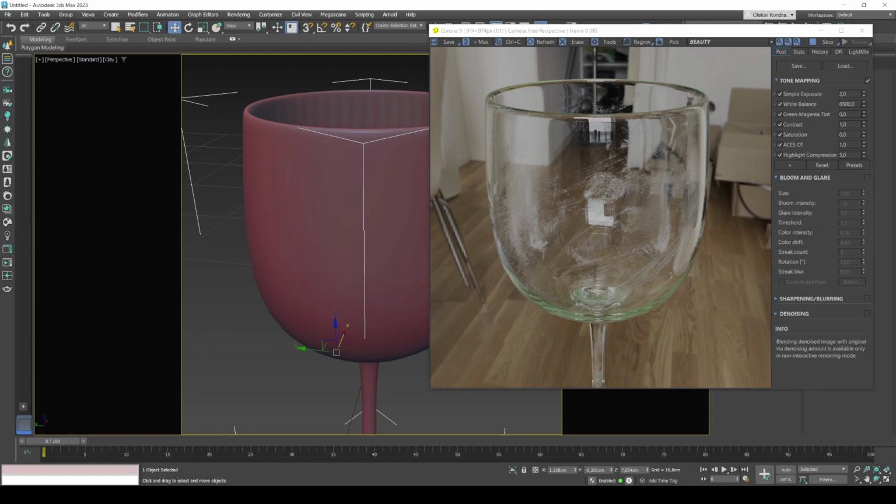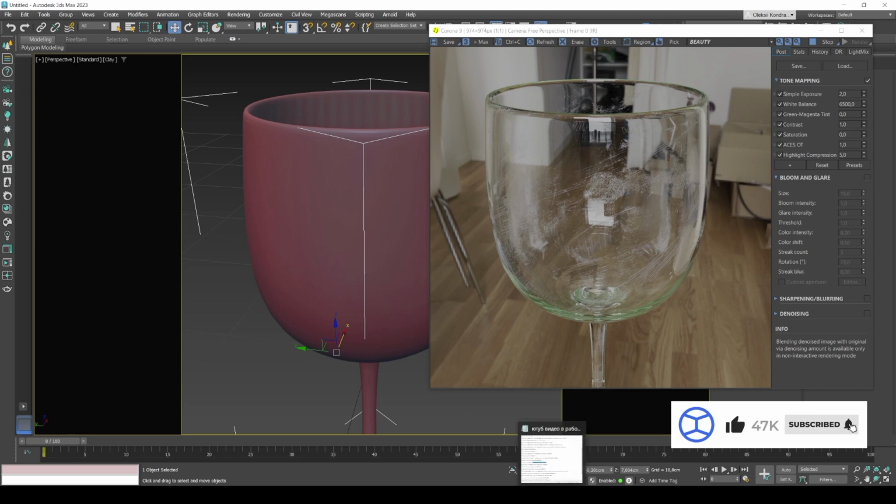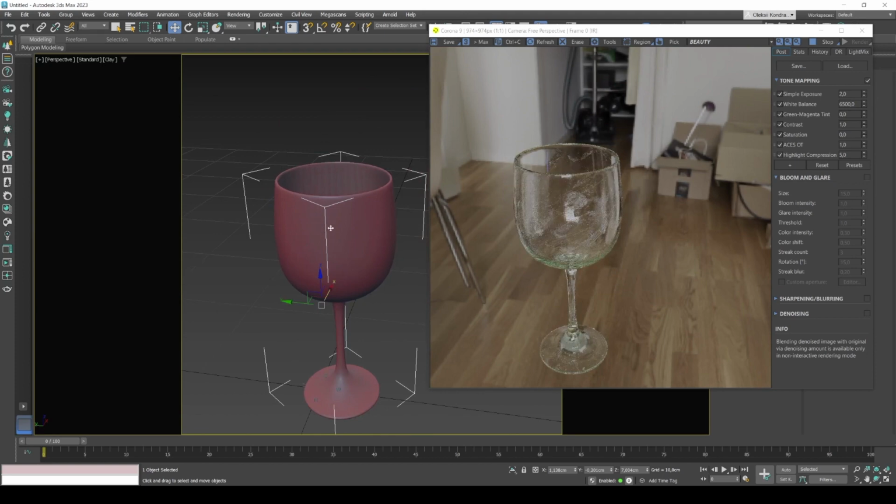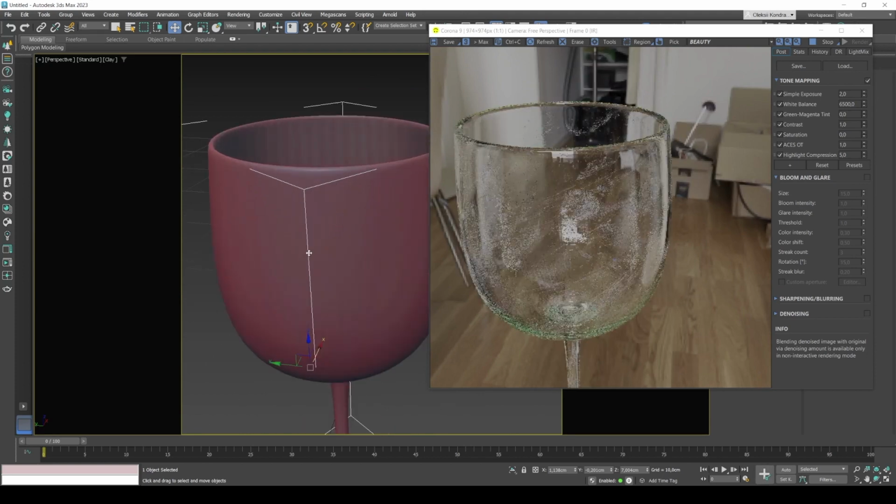Hi everybody, it's Render.courses, and in this video I'm going to show you how to create fingerprints and other sorts of imperfections on various objects. So we have this simple scene and we can see an HDRI map in the background, and also a glass with fingerprints that I've created.